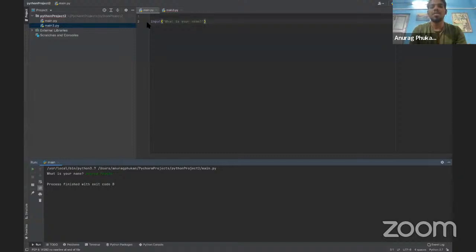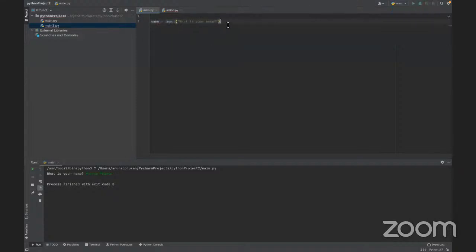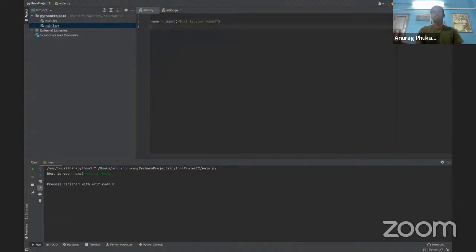So what we need to do with the input function is, whenever input is taken from a function, we need to store it in a variable. That is why I was implying the necessity of a variable. Did you understand, Tridip, why I was implying the need of a variable? Yes, sir. Okay. So name is input of what is your name. So whenever I input Anurag, the string Anurag will be stored in the variable name.